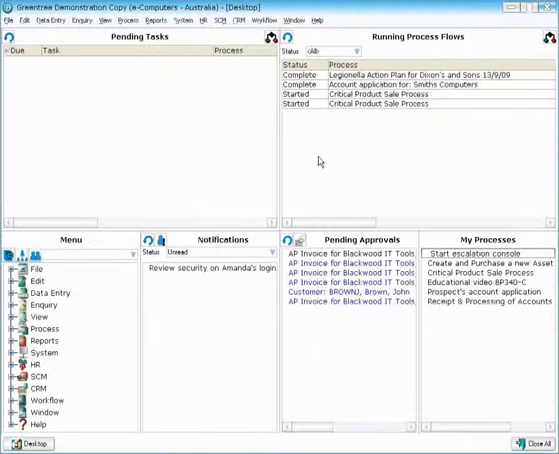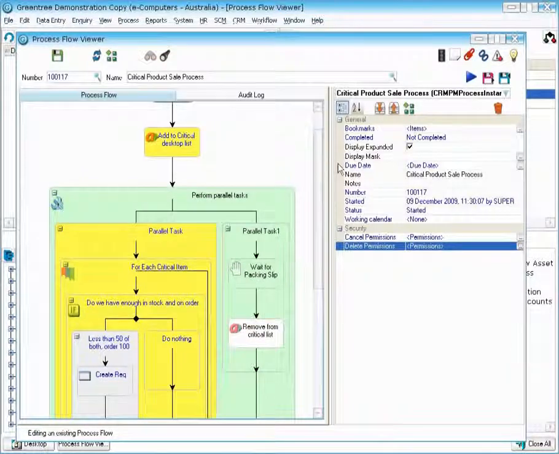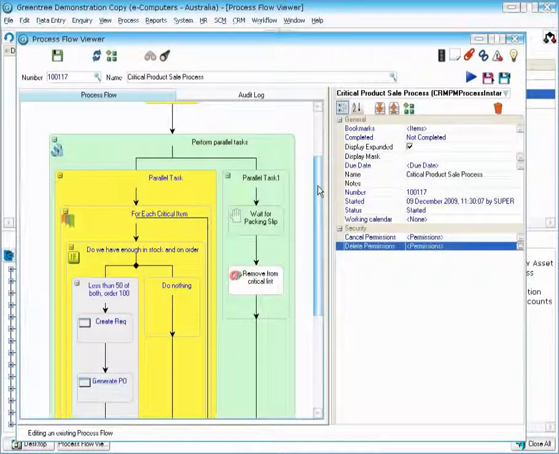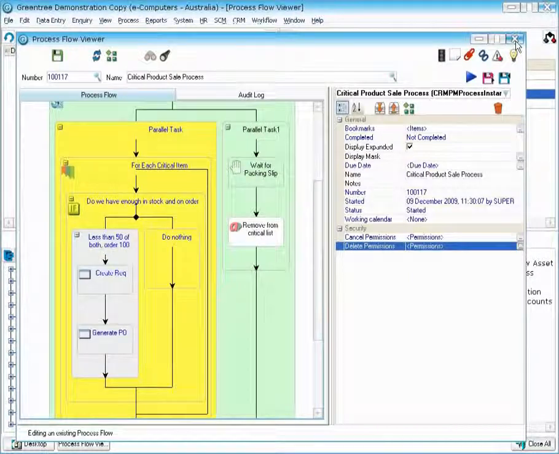If we jump back into Greentree and have a look at those 2 processes that executed, the first time around when we put the order in, it added it to the critical list, then split into 2 parallel tasks, one making sure that the packing slip was picked quickly, the other where it actually went and checked to see if we actually needed to do any reordering. In this case we didn't, so it made that decision for us based on our own criteria.